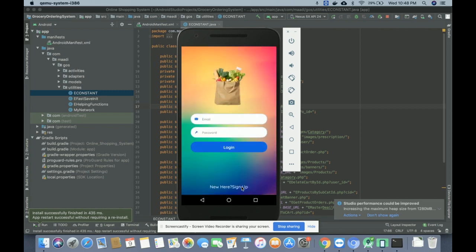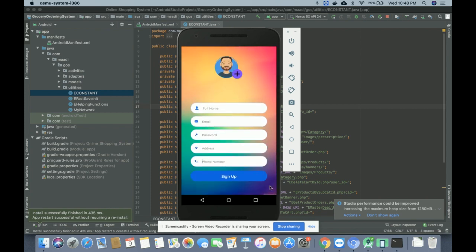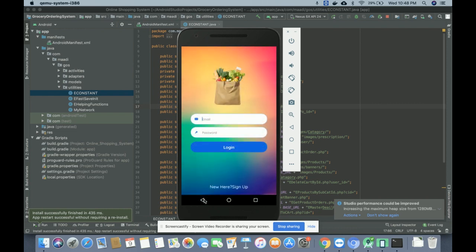If you click on add to cart, it will ask for your credentials. If you don't have credentials, just click on sign up, fill in all of the information and click on sign up. Once you click on sign up, all the information will be saved into the database. You can upload your image here also. I'm logging in with existing details, that is amit@gmail.com, and the password is 123456.